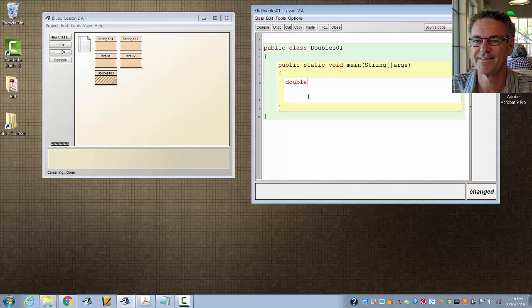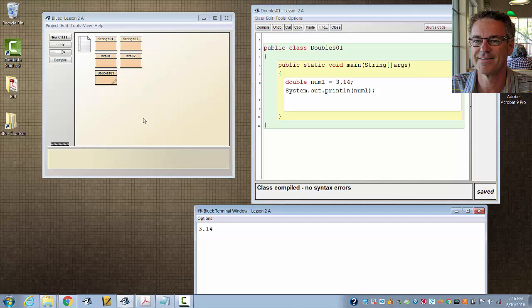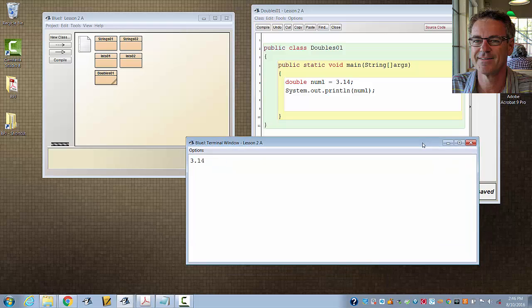When you type in the word double, just like int, it turns red. Double. And I'll just call this num1, and we can say equals 3.14. Recall we tried that with an int, and it gave us an error. System.out.println num1, and on the screen we should see 3.14. There it is, 3.14.